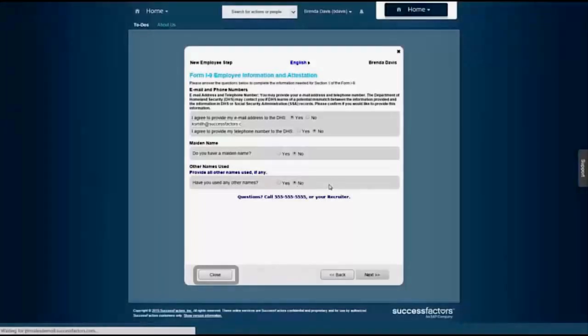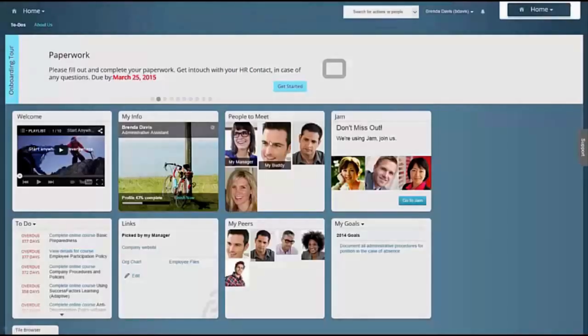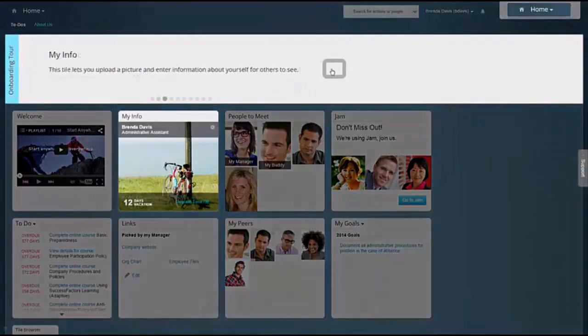Fill in all that relevant information. In the interest of time, let's not do that for now though. The next step I can do is start updating all my personal information, my details, maybe my preferred name.